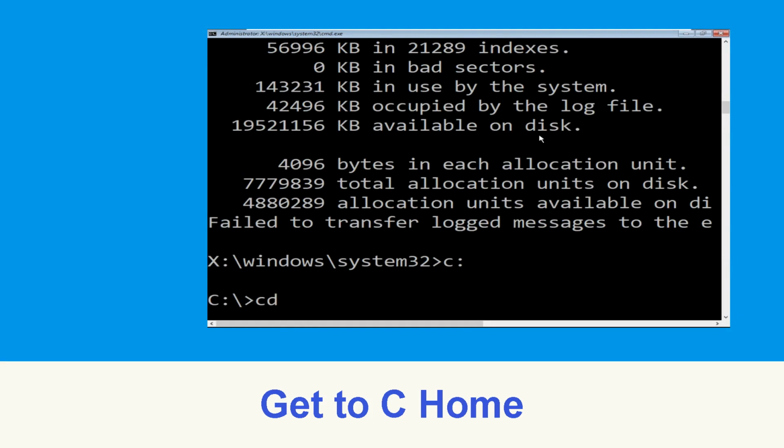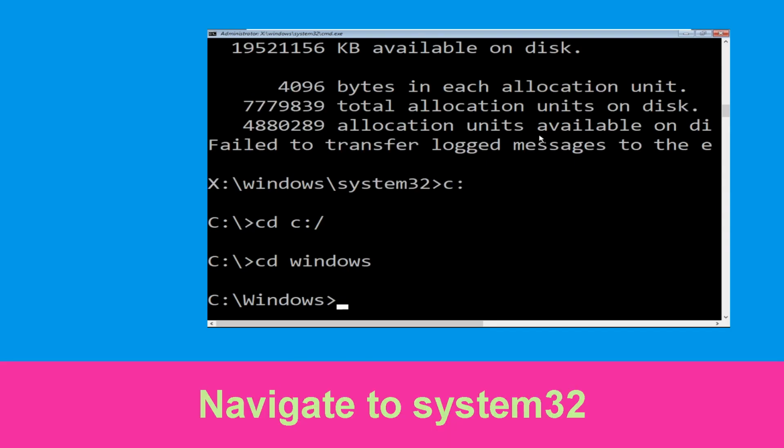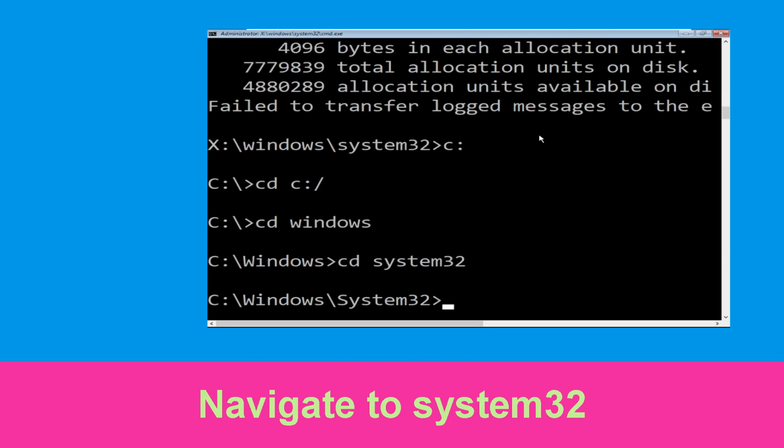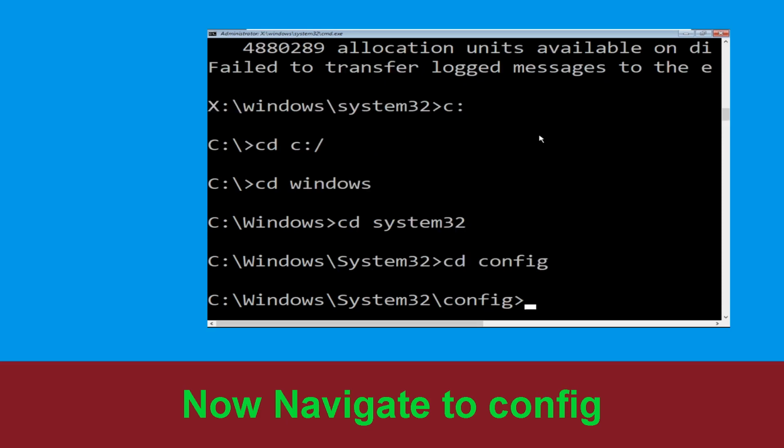Then type cd space c:/ and hit enter. Now type cd space Windows and hit enter to execute the command. Then type cd space system32 and hit enter to execute the command. Type in cd space config and simply hit enter to execute the command.